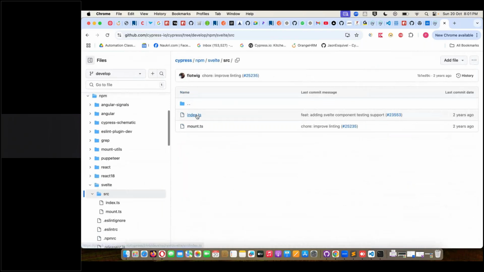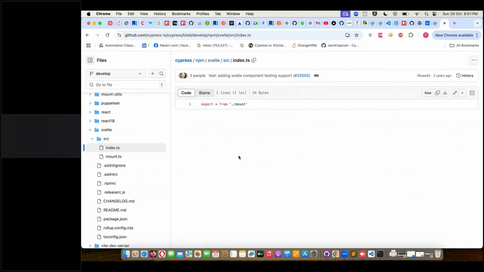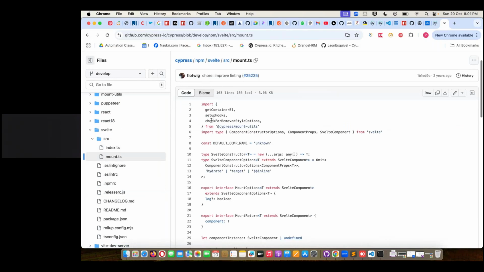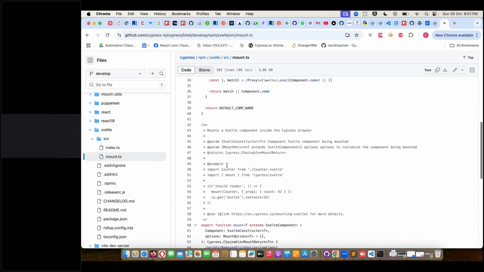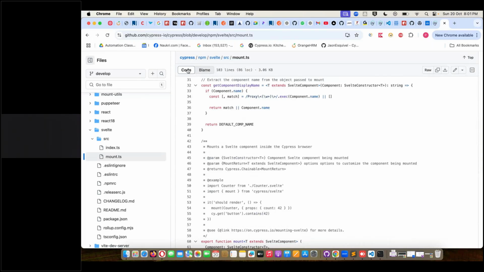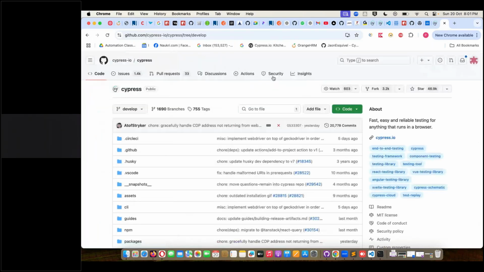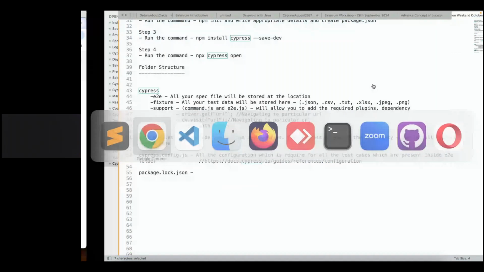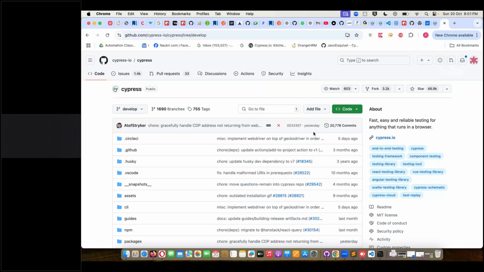It is in TS, JS, okay. So everything, this particular code, is managed and maintained by the developers who are working on Cypress. Okay, so I hope everyone is clear till this point. Okay, what is node_modules?